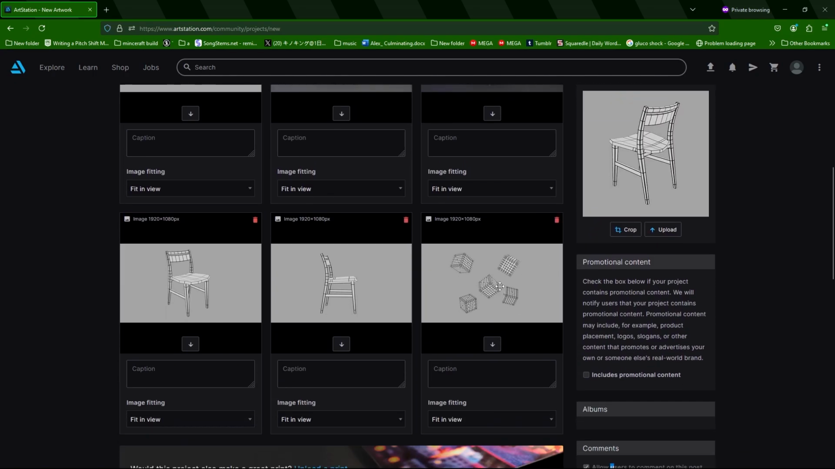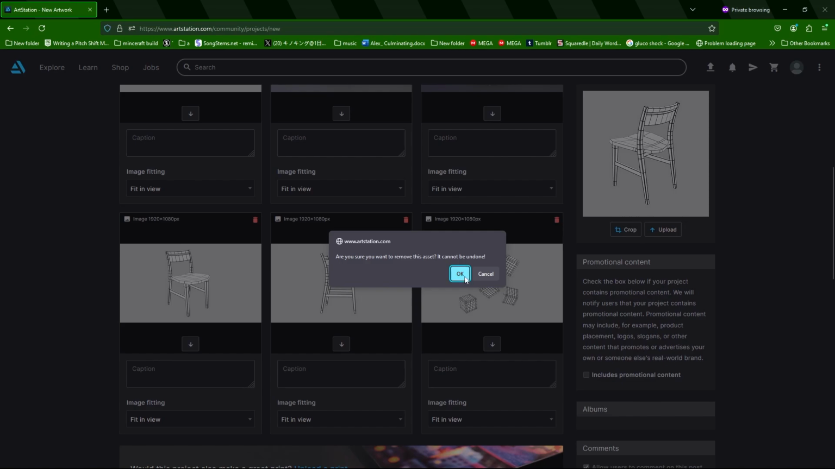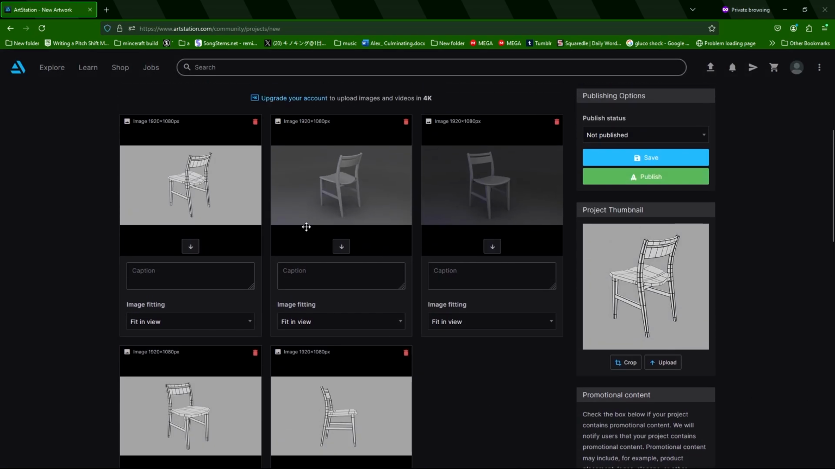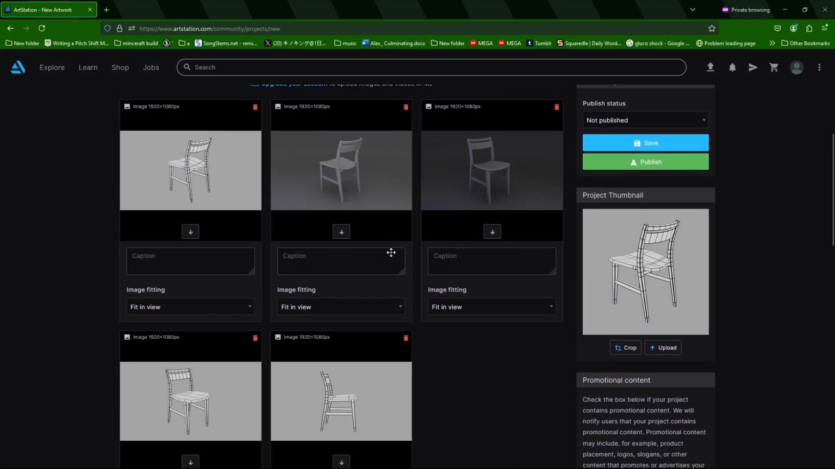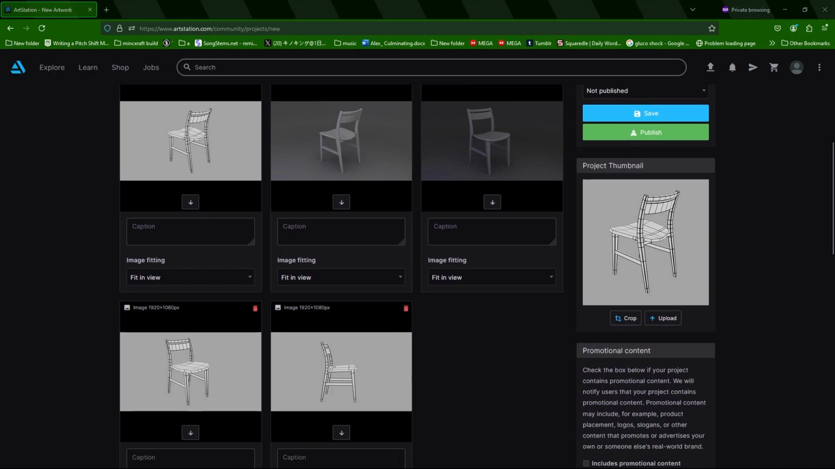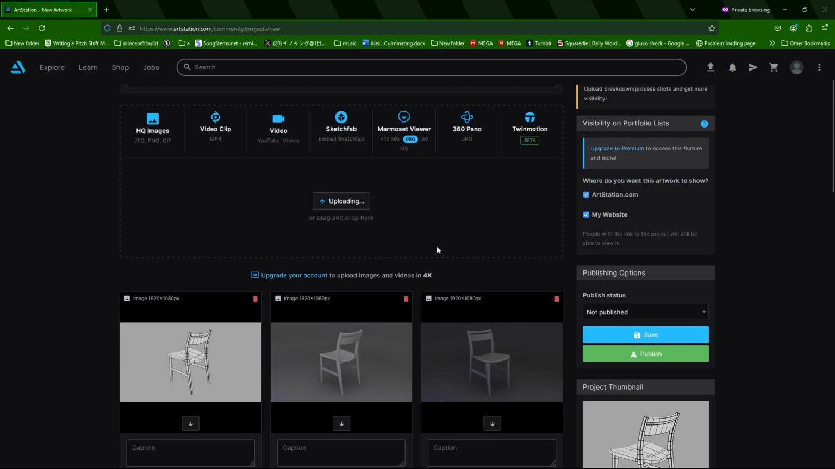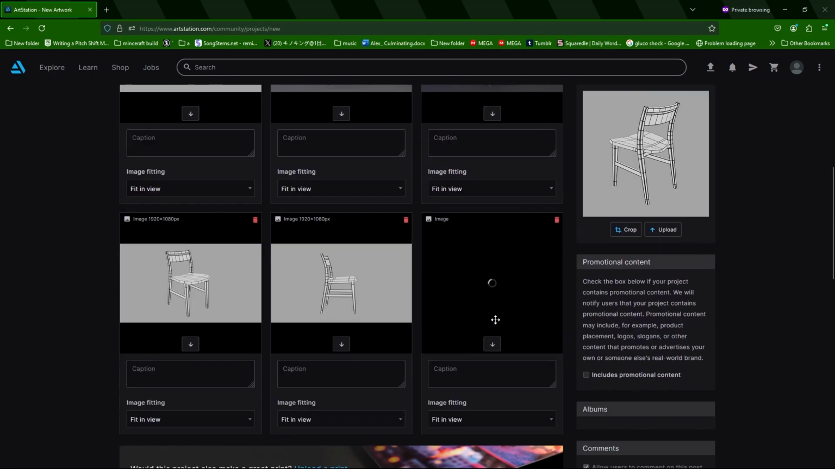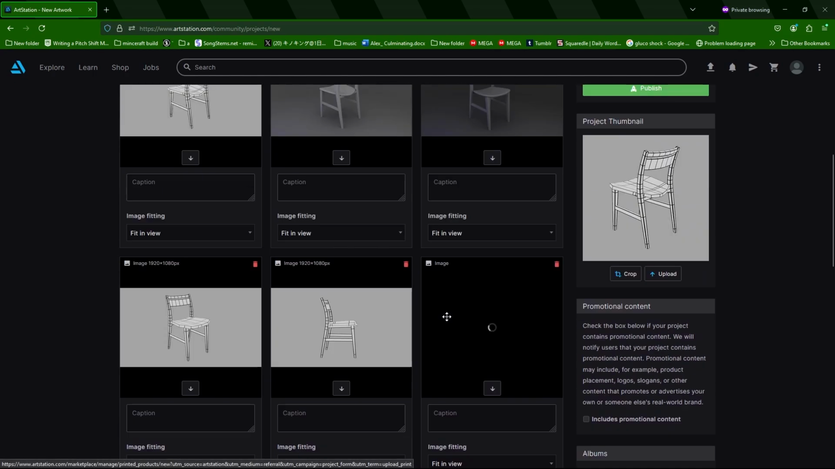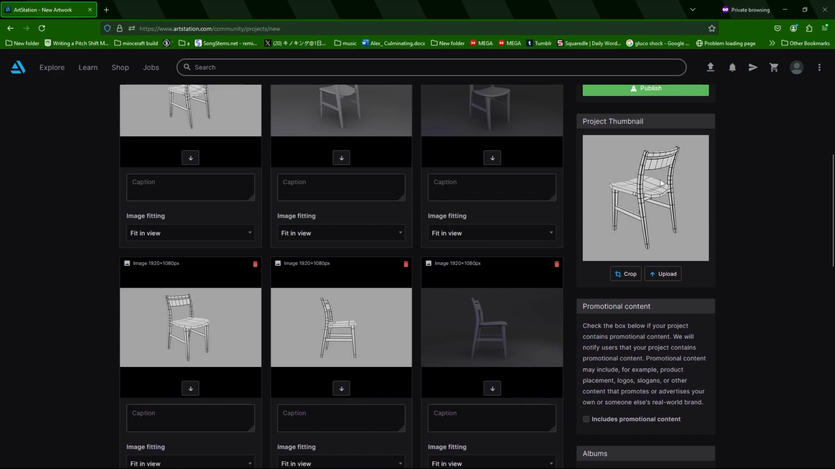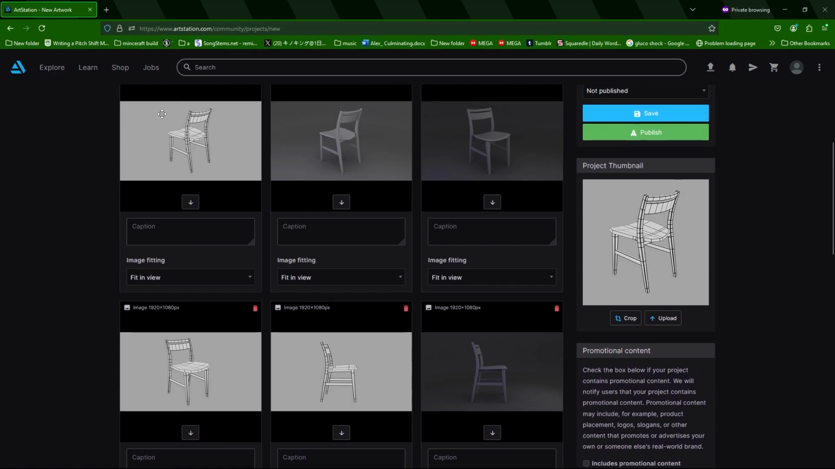Oops, accidentally uploaded one of my dice. Yes, we'll go ahead and delete that. Figure out which image I'm missing. Back, front, I'm missing my side shaded. Pull that one in. Whoop. And that'll upload nicely. And now you'll notice over here on my right that my current thumbnail is my wireframe.